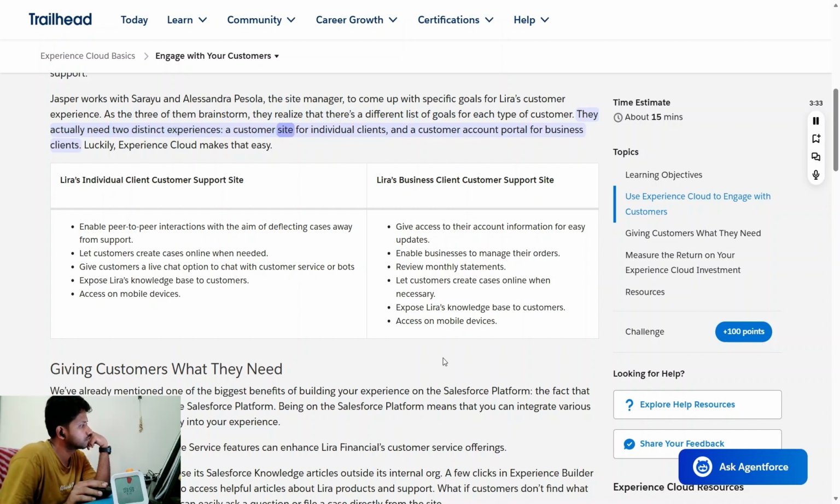Let customers create cases online when needed. Give customers a live chat option to chat with customer service or bots. Expose Lyra's knowledge base to customers. Access on mobile devices. Give access to their account information for easy updates. Enable businesses to manage their orders. Review monthly statements. Let customers create cases online when necessary. Expose Lyra's knowledge base to customers. Access on mobile devices. Giving customers what they need.